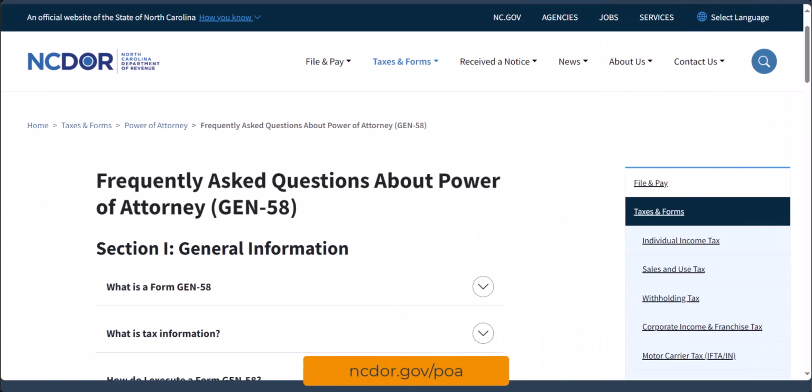If you have any questions about the Power of Attorney form or DocuSign process, visit the Frequently Asked Questions page.